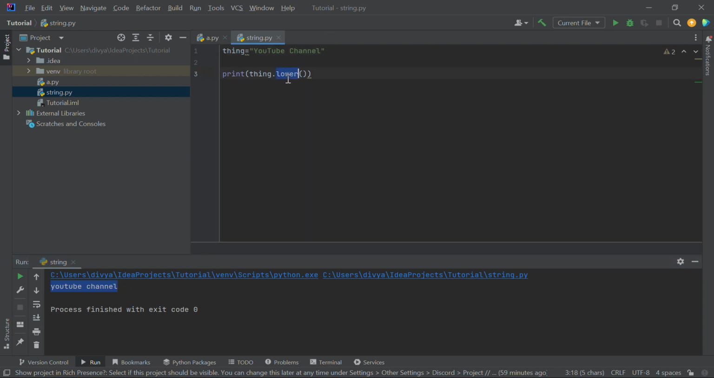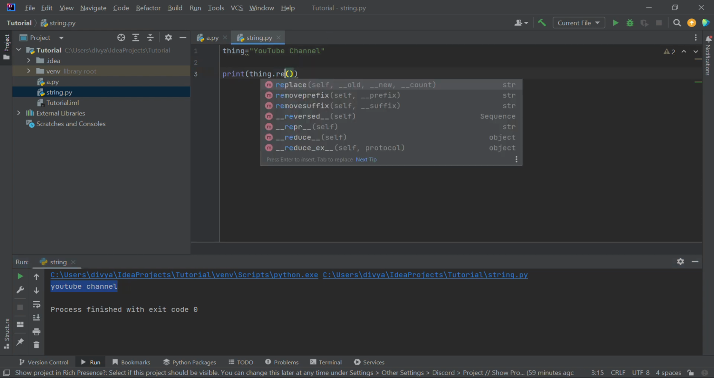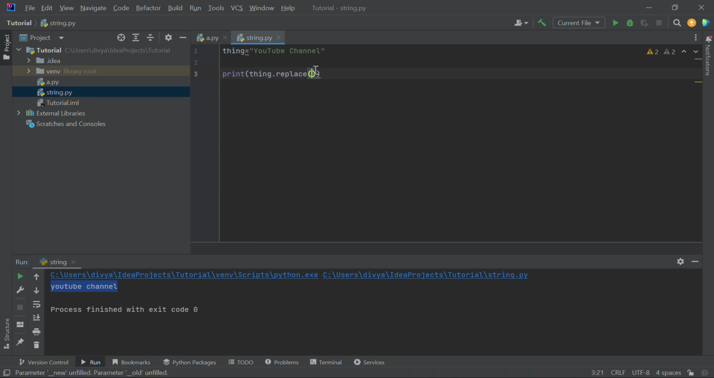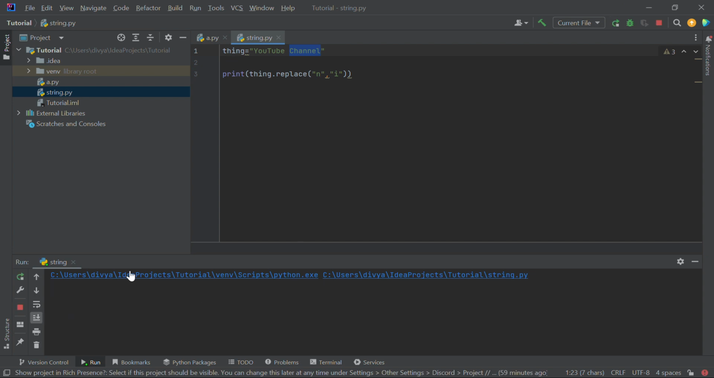And another one is thing.replace. What this does is if I want to replace, let's say, the N in the channel with an I, this would be here. It takes two arguments, and if I want to replace the N with an I, these two N are now going to be replaced with I's. You can see here. And another one is find.